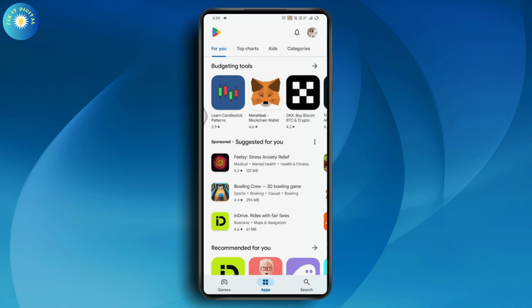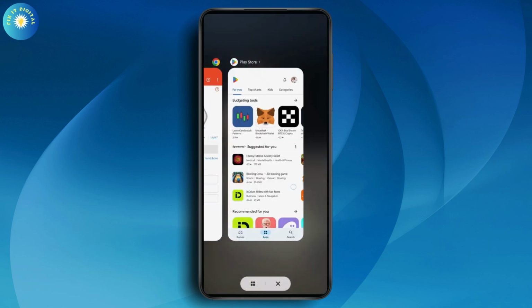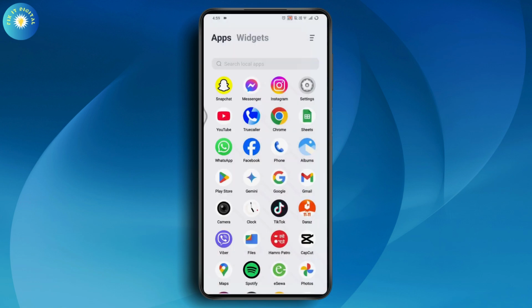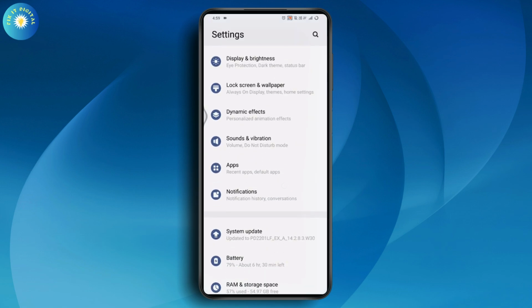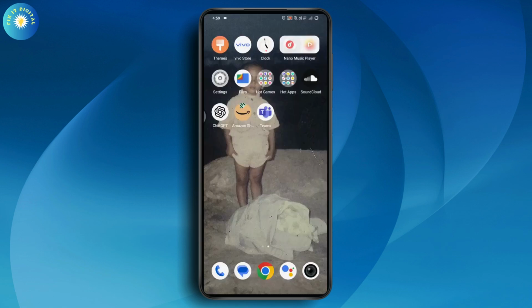But even after updating, if that doesn't fix your problem, then what you need to do is you just need to simply go to your settings. Under settings, you can simply go to the apps section. Or if you have the application, you just need to simply tap and hold on that Shopee application and you can go to the app info directly from the application.